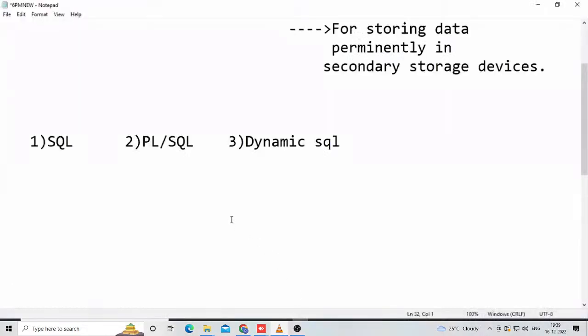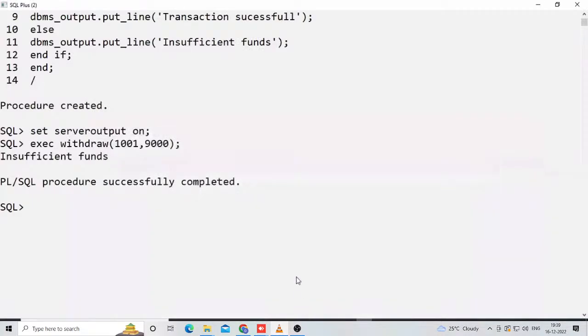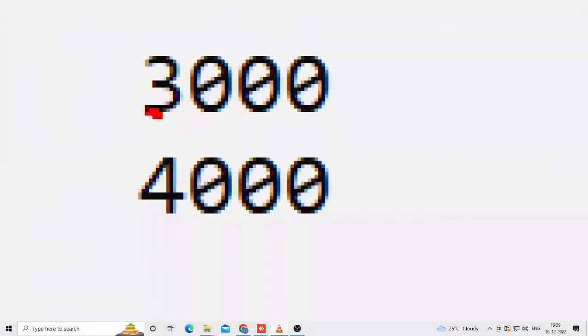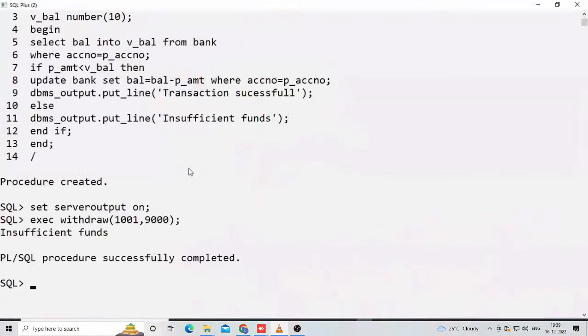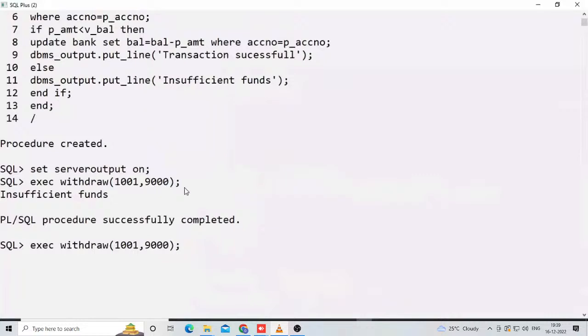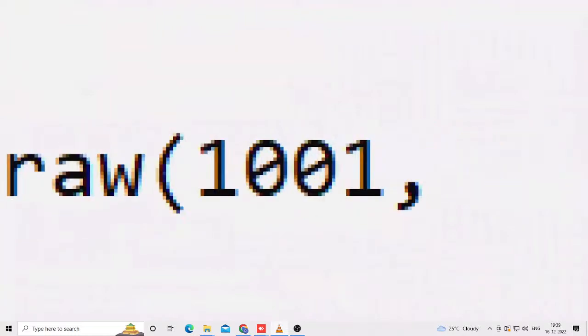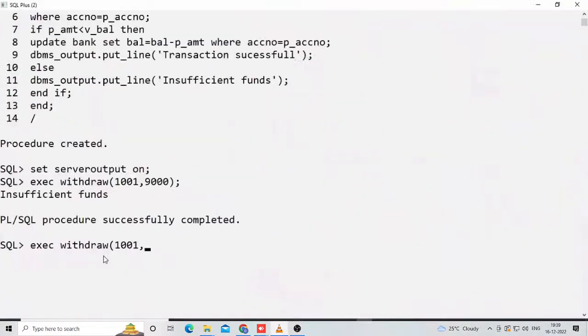Another case, OTP validation, all those things, same thing. Now check it out. For example, in this case my balance is 3000. Now I try to withdraw 2000 rupees, for example. 1001 is my account number. I try to execute withdraw again, the procedure. Now I try to withdraw 2000 rupees.